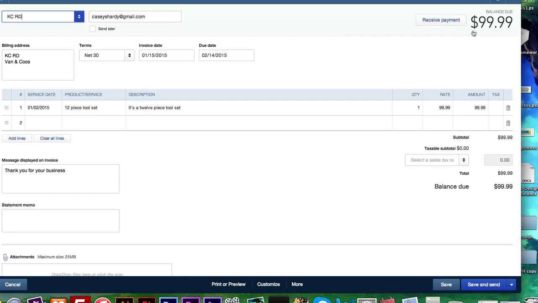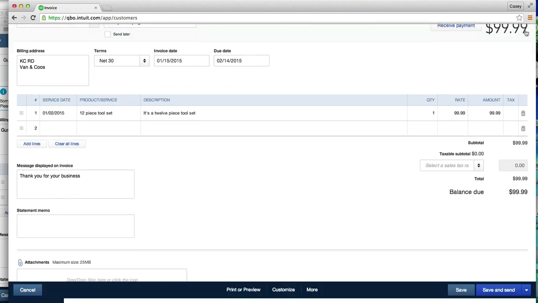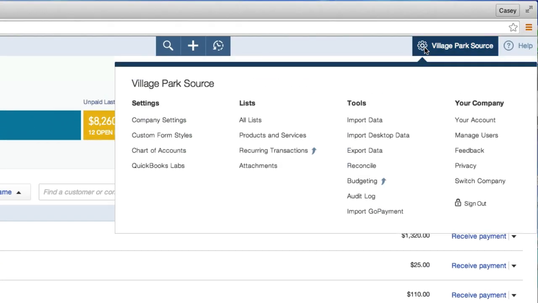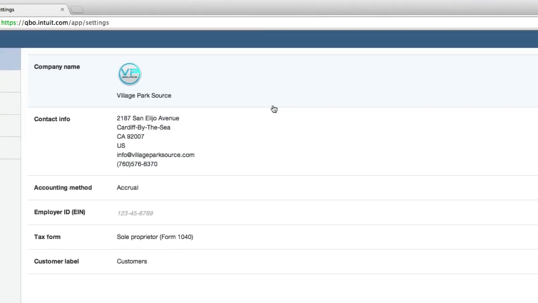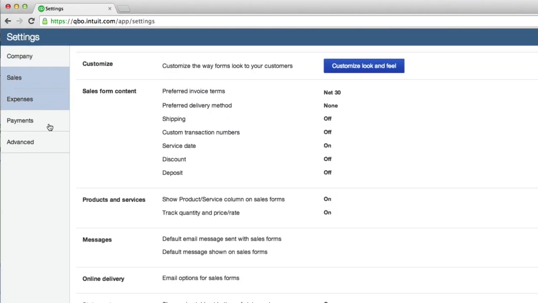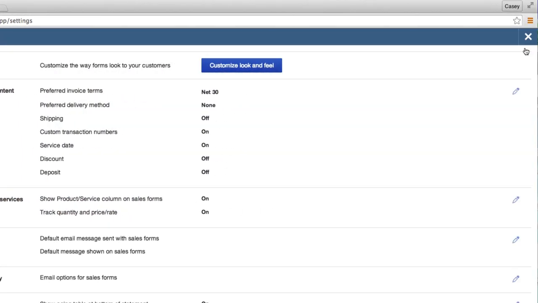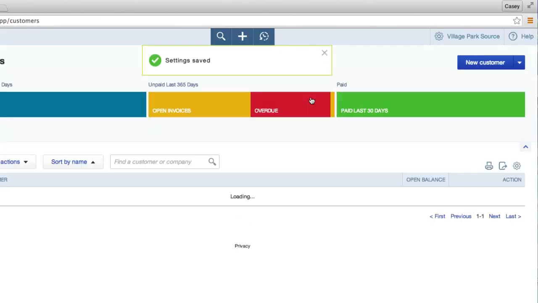Well, let's go back to our settings. I'm going to click out all this stuff. Click on this little gearbox up here on the top right of your screen, left hand side, company settings. Let's click on sales over here on the left hand side, sales form content, custom transaction numbers. It's clicked off. Let's go ahead and turn that on. Just like that. Let's go ahead and save it. All right, now let's get rid of this stuff. You can close that out.